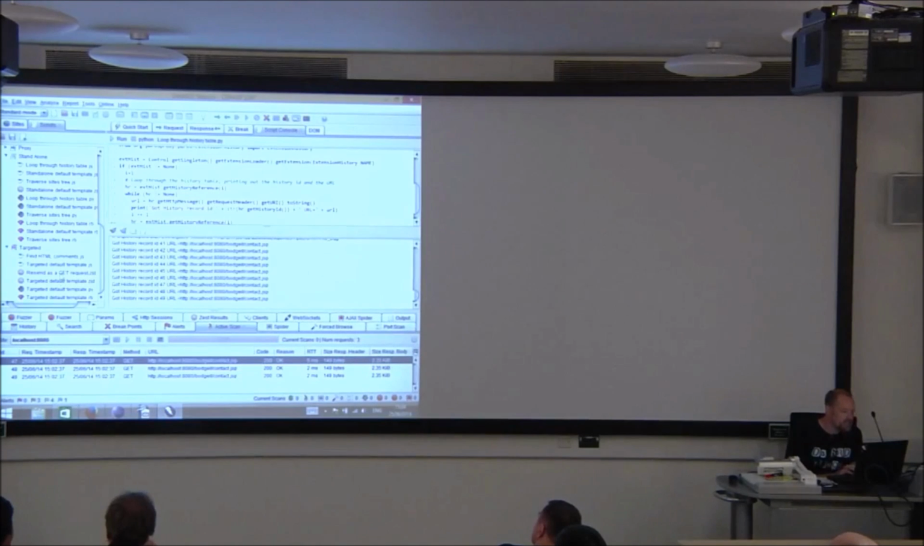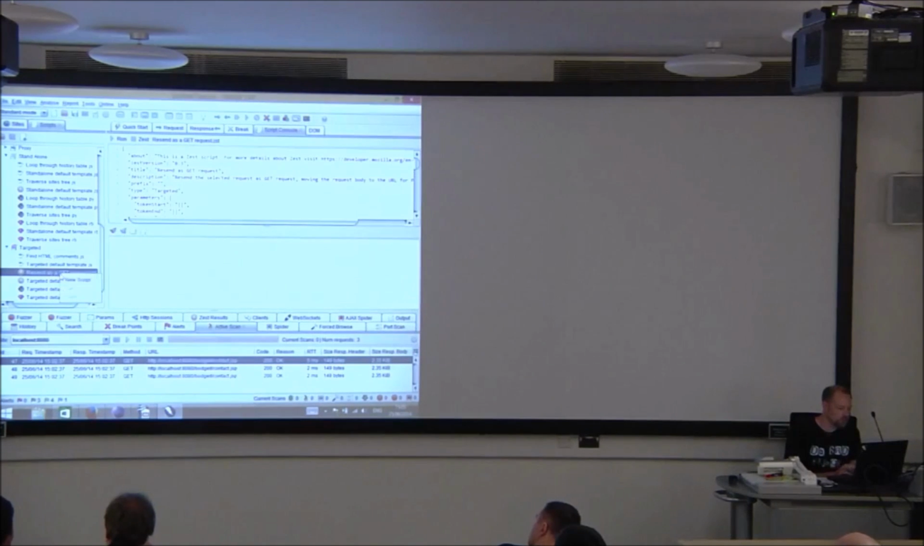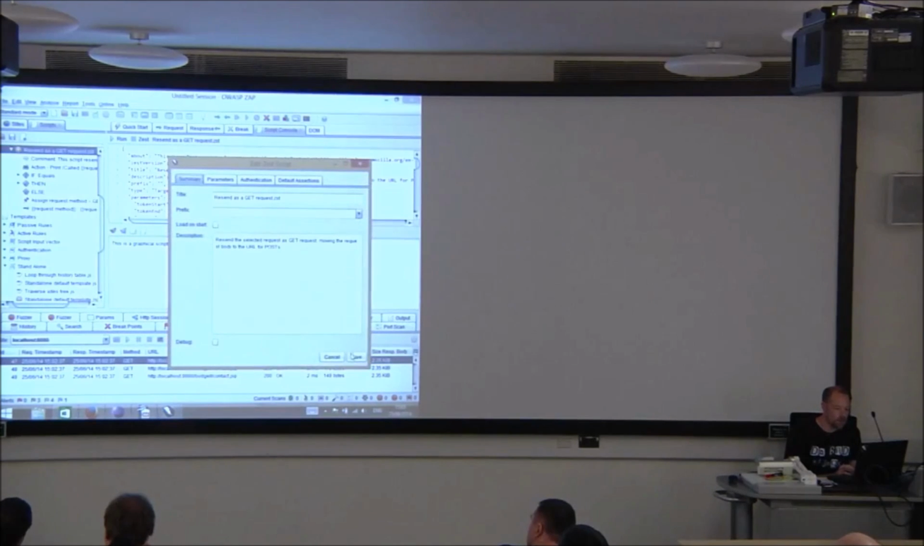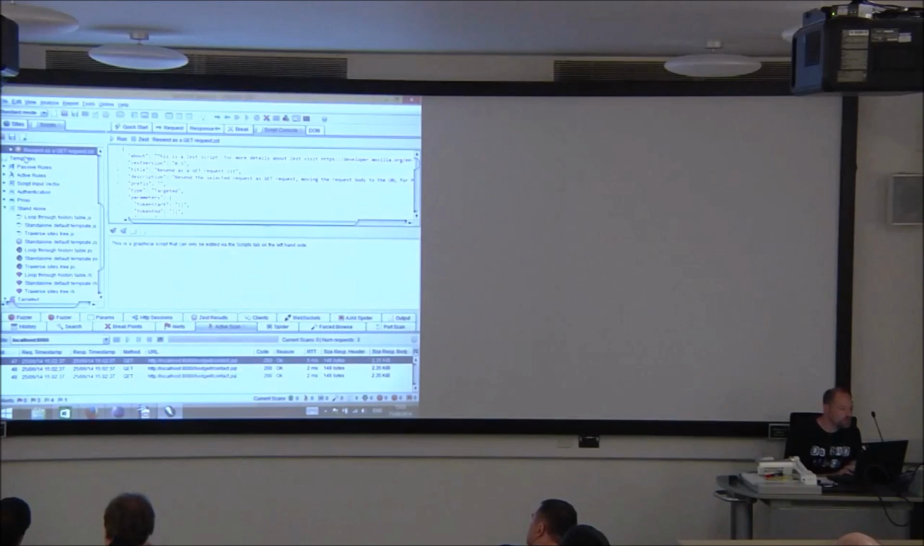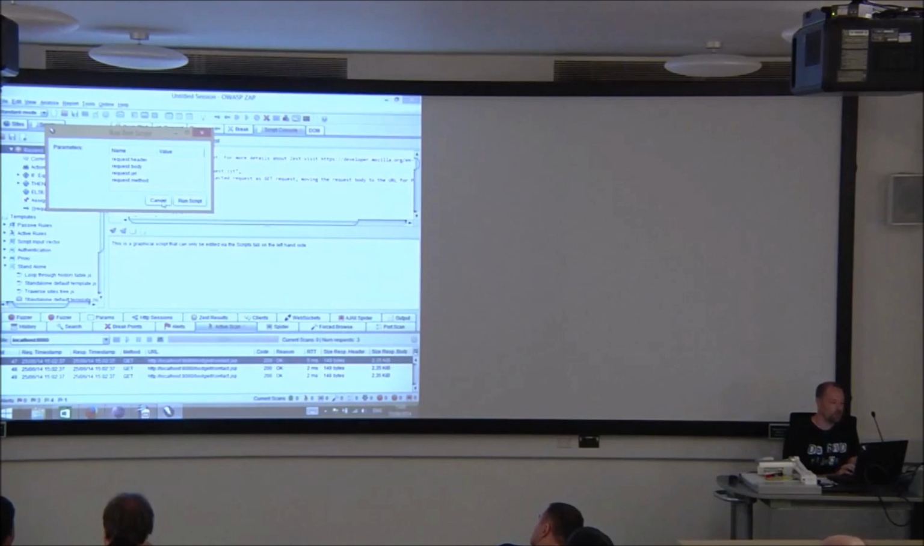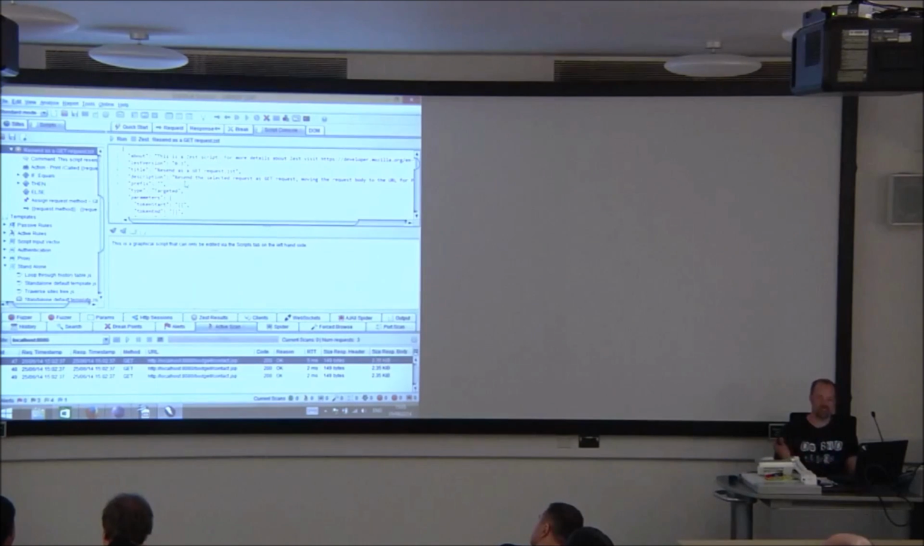Resend as a GET request. So right-click that, make it a new script. In this particular case, you can run them, but what it'll do is actually ask you what values. So if it wasn't a Zest script, you wouldn't be able to run it straight away.